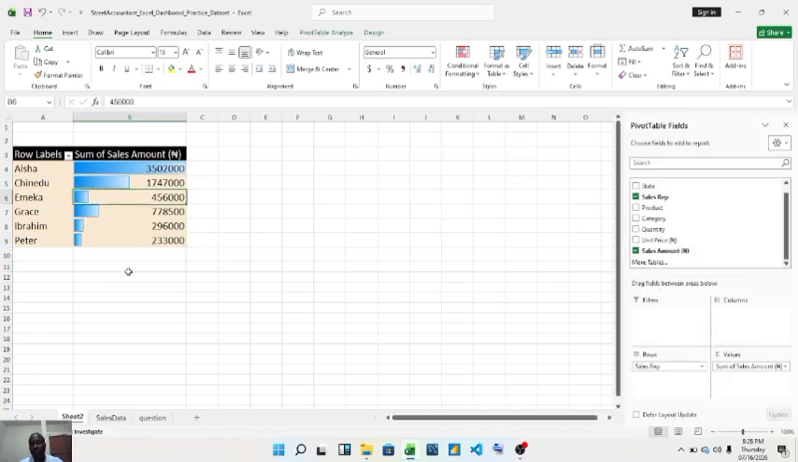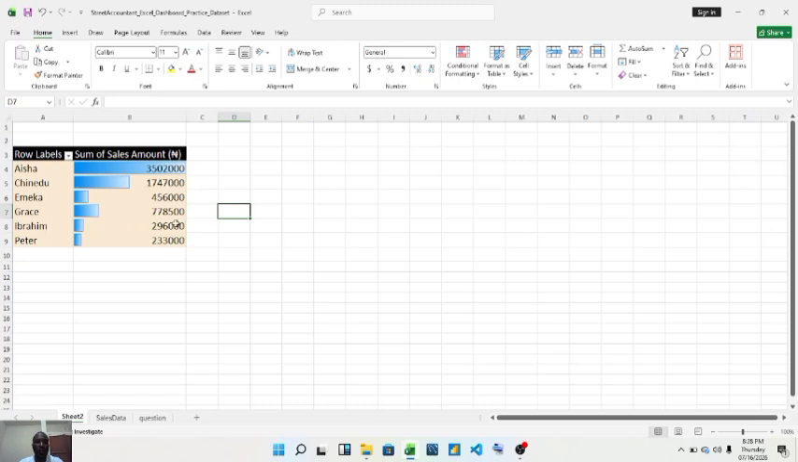After you have done this, this conditional formatting helps you see at a glance what these figures are saying using the bar design, so that you can see the one that is the smallest and the one that is the biggest. Even without looking at the number, you already know that Peter has the smallest bar, which is 233,000. So you don't even need to look at the figure to know what Peter has.